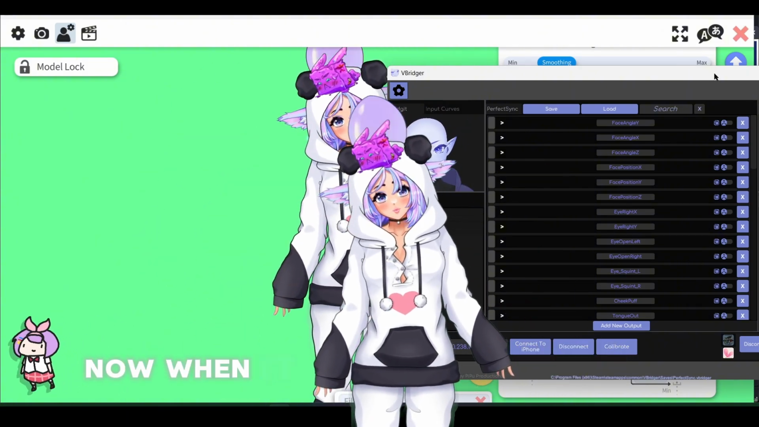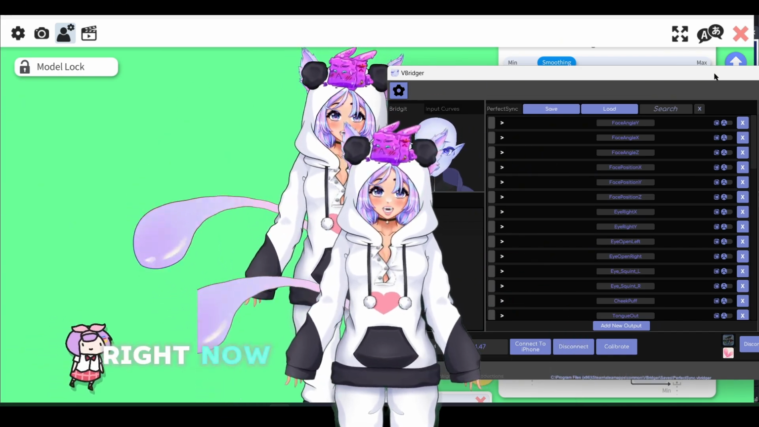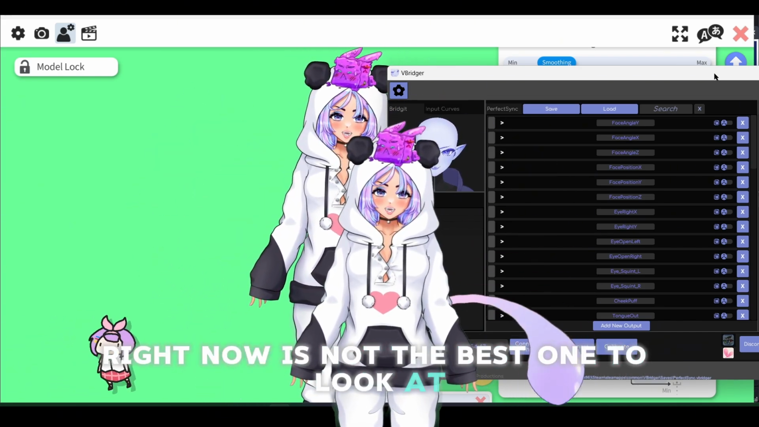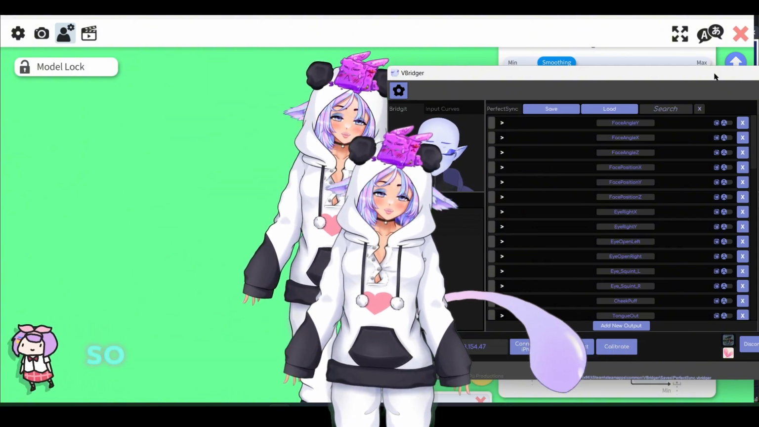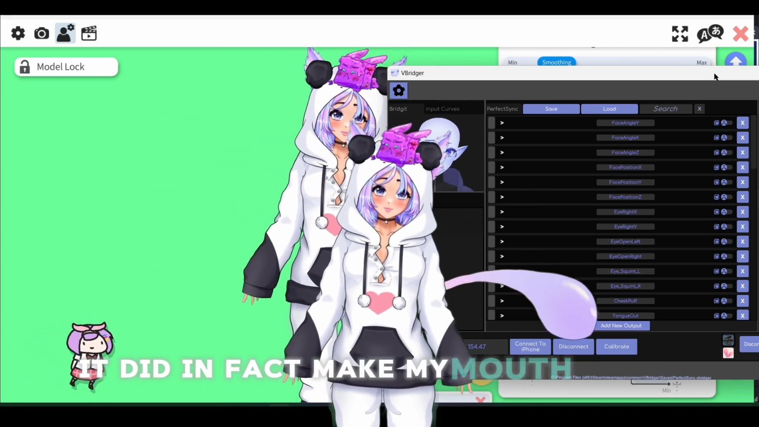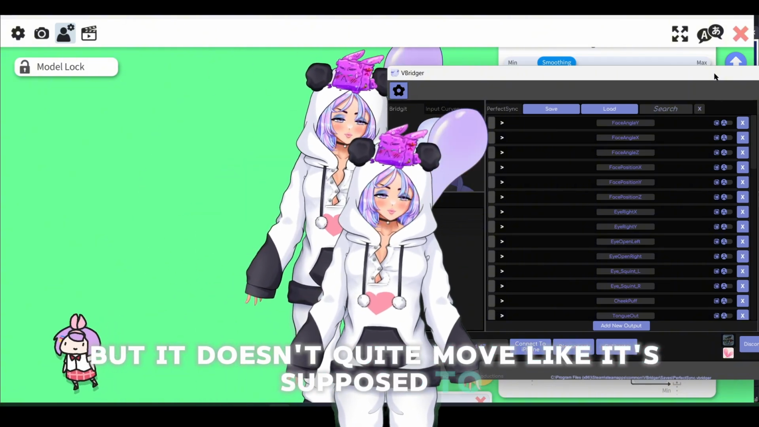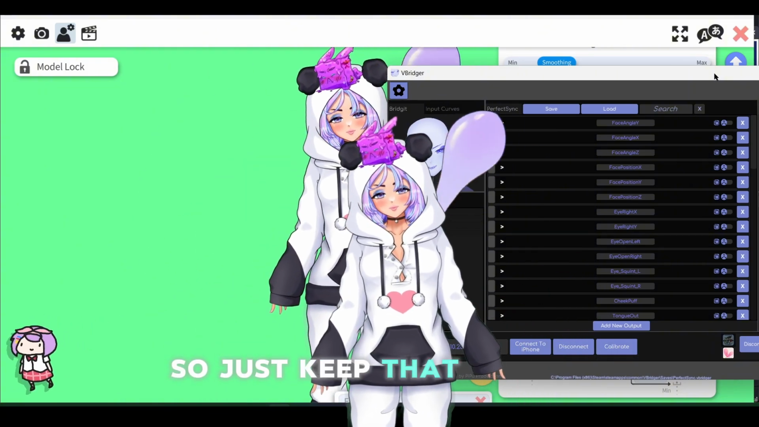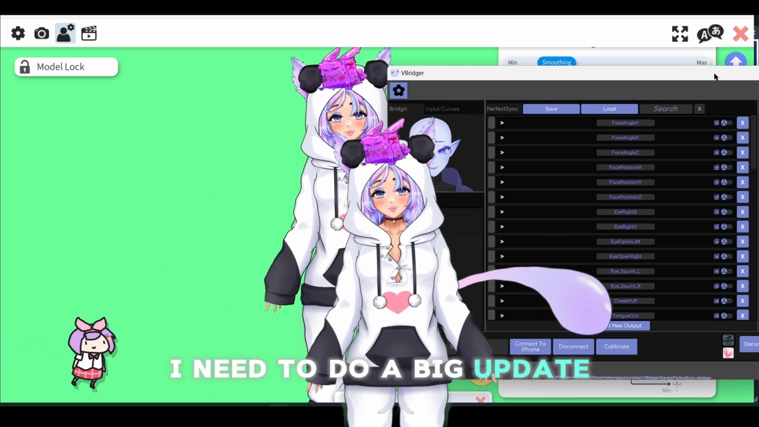Now, when it comes to perfect sync, this model I'm using right now is not the best one to look at. This model is very old and not set up well, so when I tried to brute force the perfect sync, it did in fact make my mouth better, but it doesn't quite move like it's supposed to. So just keep that in mind. I need to do a big update.